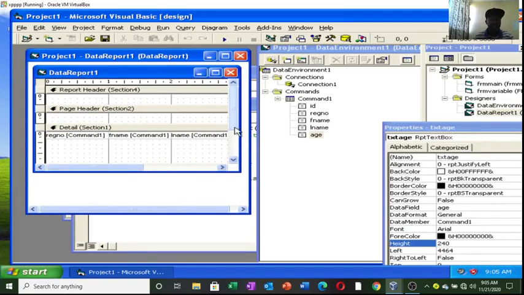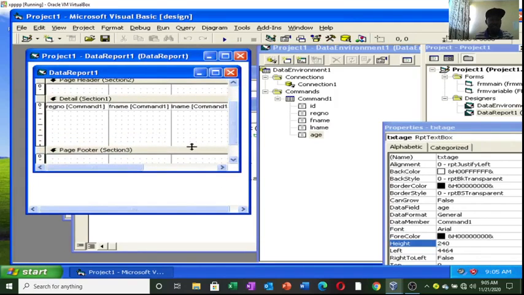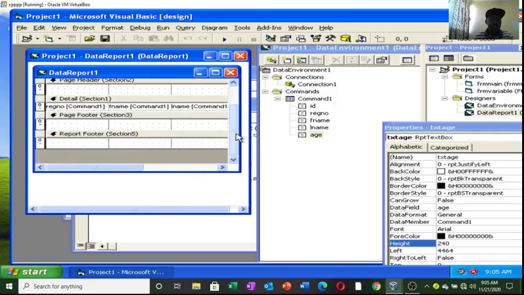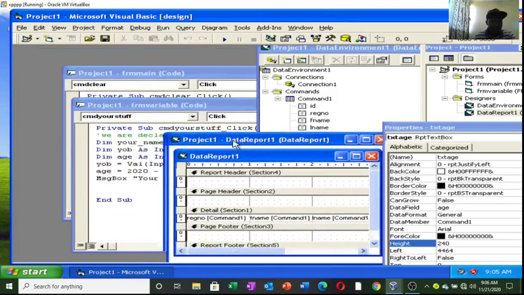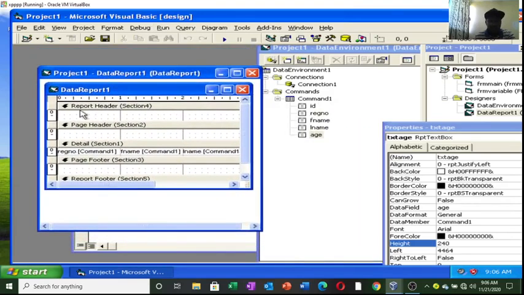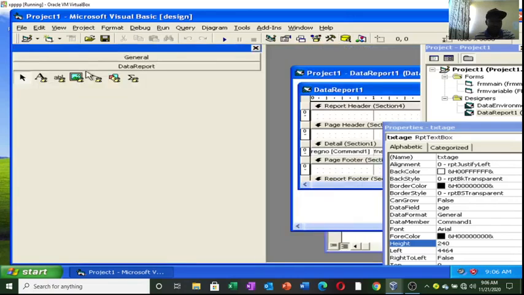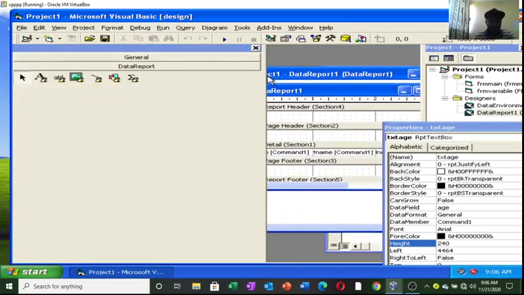Then after doing that, just like in Microsoft Access, you take this one to this point. So far after doing that, you can run this one and see what happens. First of all, you can have the toolbox, the toolbox for reports.